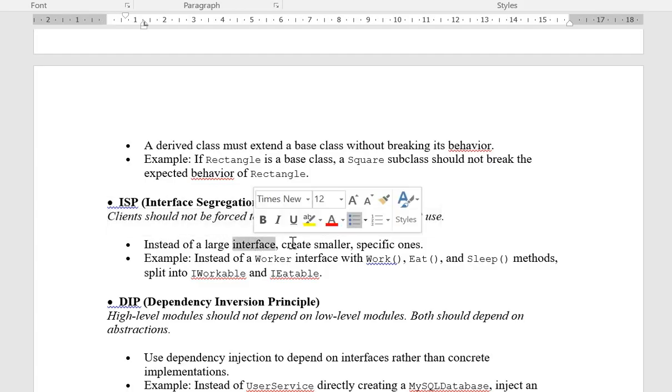Instead of large interfaces, create smaller, specific ones. Example: instead of a worker interface with work, eat, and sleep methods, split it into IWorkable and IEatable. Instead of large interfaces with many members, we need to segregate accordingly and create smaller interfaces. We should not force that interface. That is called ISP.